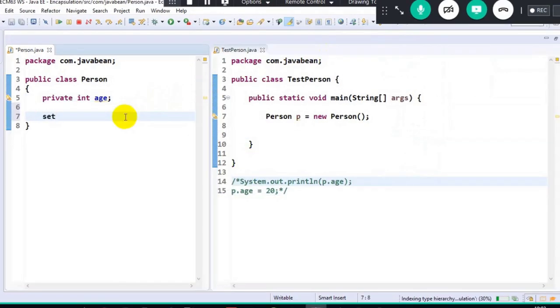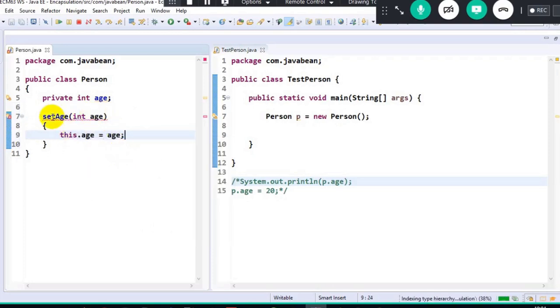The method name starts with set. Set what? Age, name, salary. What am I setting? The age. I will write the setter method name as setAge, with parentheses and curly braces. The setAge method should accept the age, and that age has to be initialized within the object. this.age = age. See, setAge will accept the age, and I will initialize the age.